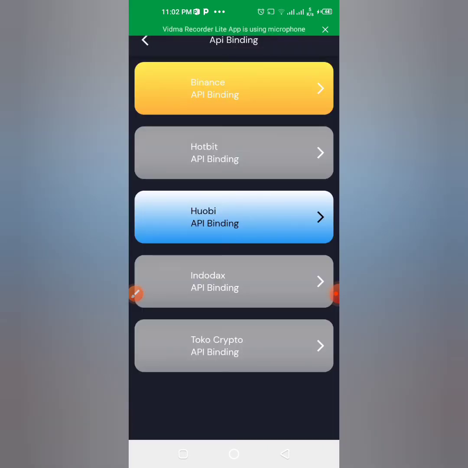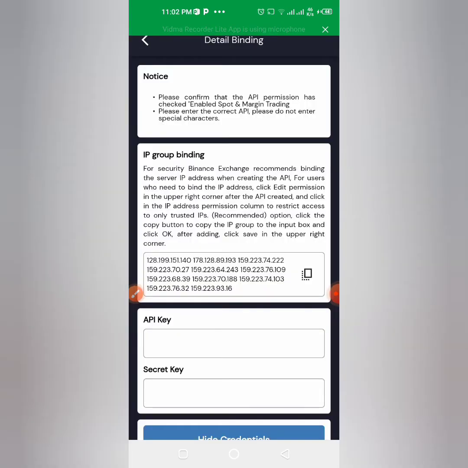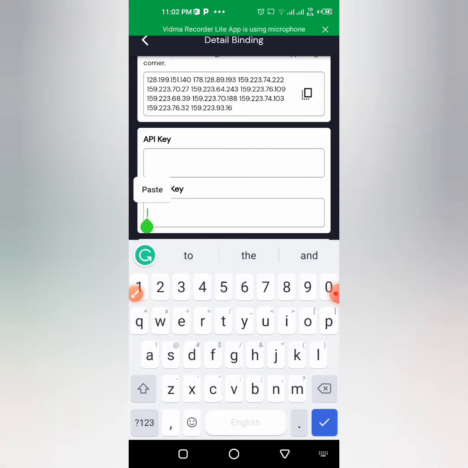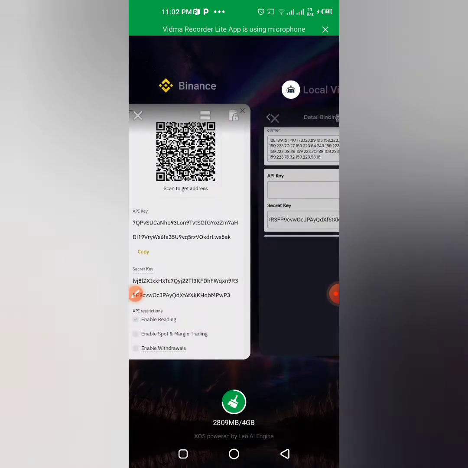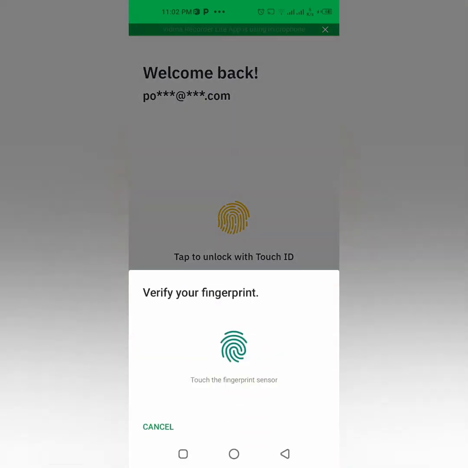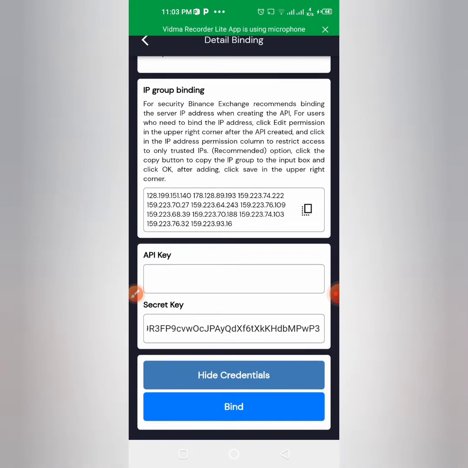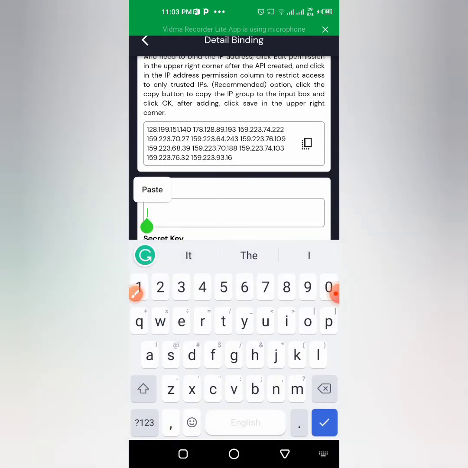You see different exchanges that you can use this to trade. You can actually use this bot to trade on 5 exchanges. You see it: Binance, Hotbit, Huobi, Indodax, and Toko Crypto. You click on Binance because we're actually dealing with Binance. We copied the secret key and not the API key. Input the secret key there, go back, copy the API key. This is the API key, the first one there. Just tap on it and copy it. Go there and input it again.